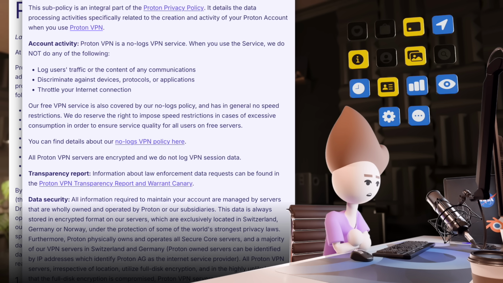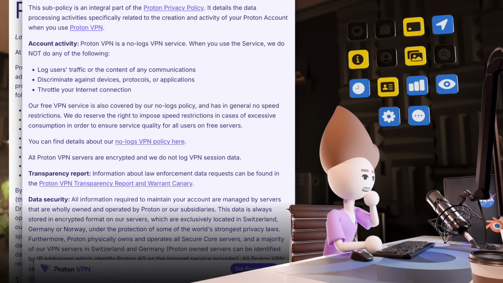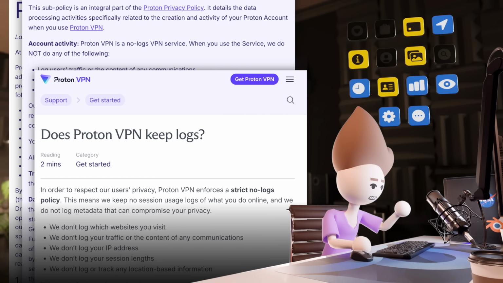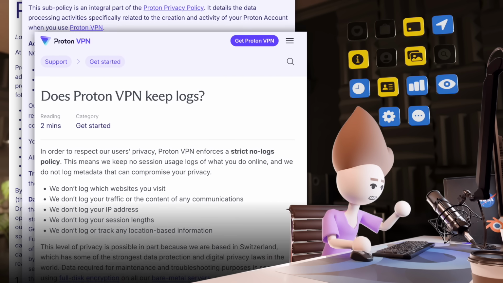You can find details about our no-logs VPN policy here. And since I believe it's important to also hear this policy, I will read that now. Does Proton VPN keep logs? Well, that's a bad name for no-logs VPN policy, but what do I know? I'm only trying to understand how they handle data.